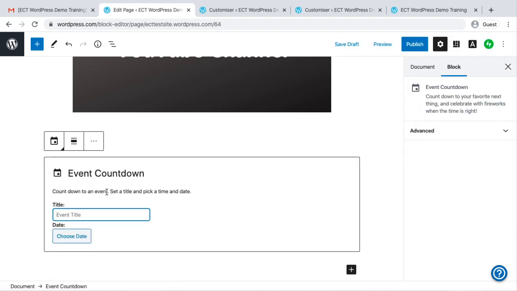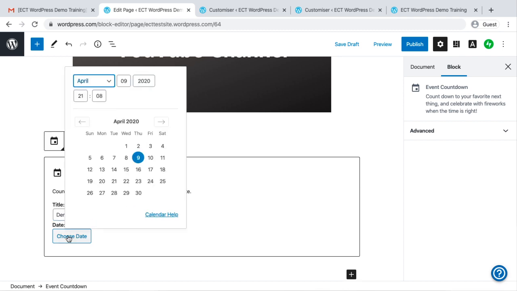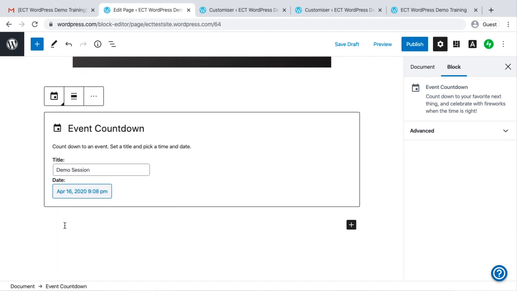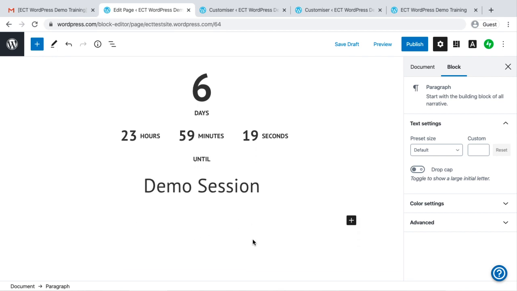So event countdown, for example, event title, I want to use, choose date. I'm choosing that on the next 16th, and I have added it. This will look something like this: 6 days, 23 hours, 59 minutes, 19 seconds remain until demo session. Now this is the standard pre-designed template that you can use anywhere in the blog, in the article. This clock will keep running. Yes. I hope that is clear.